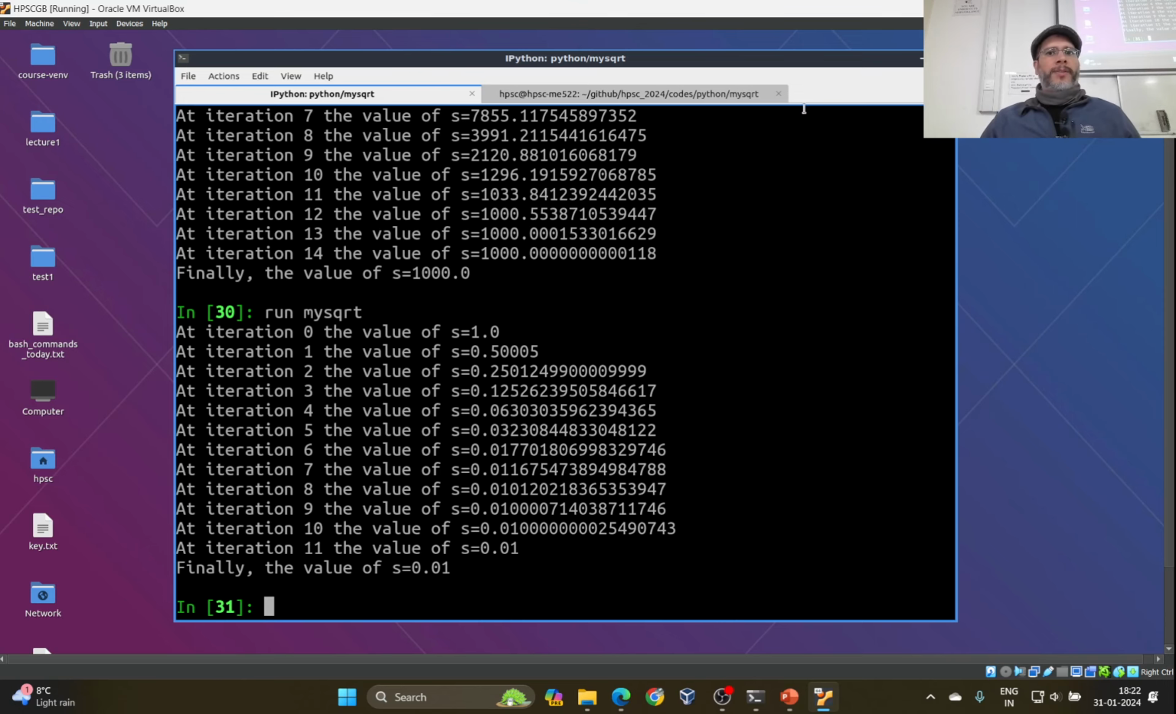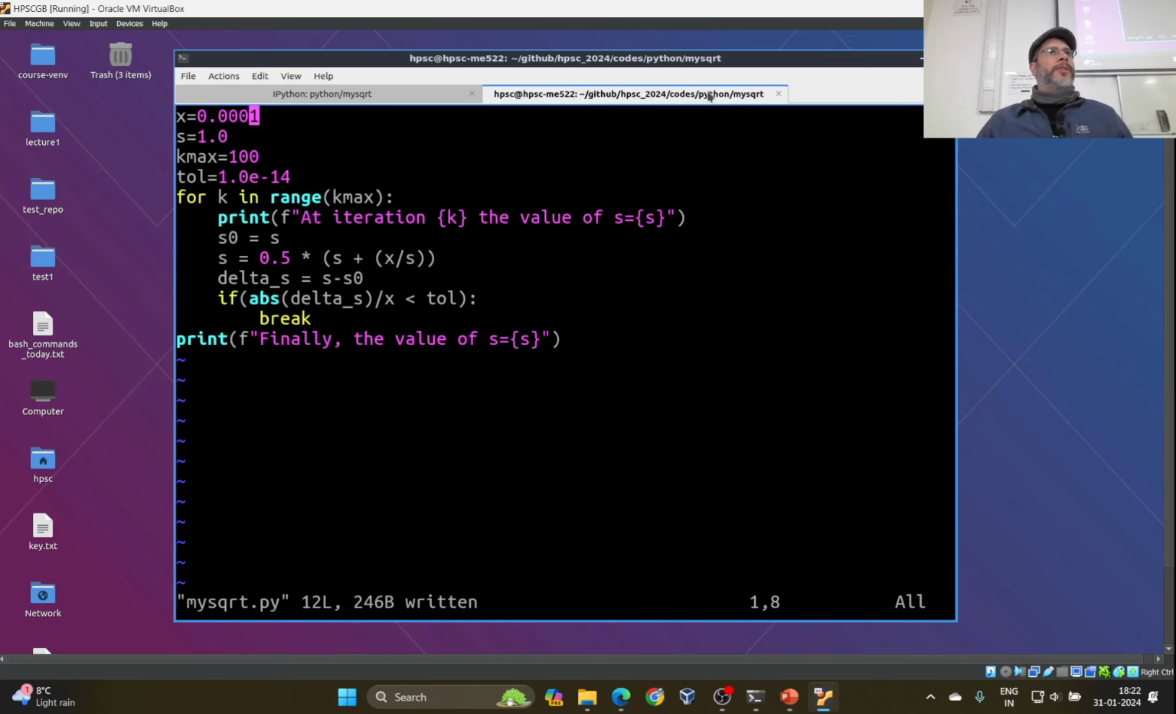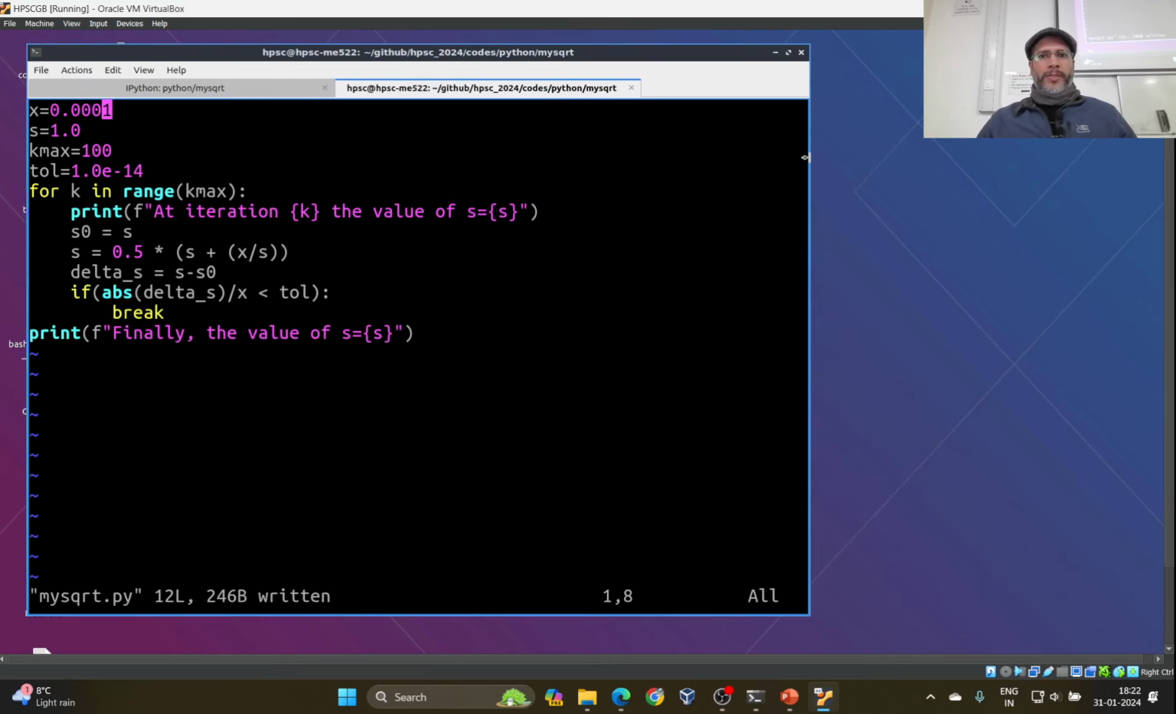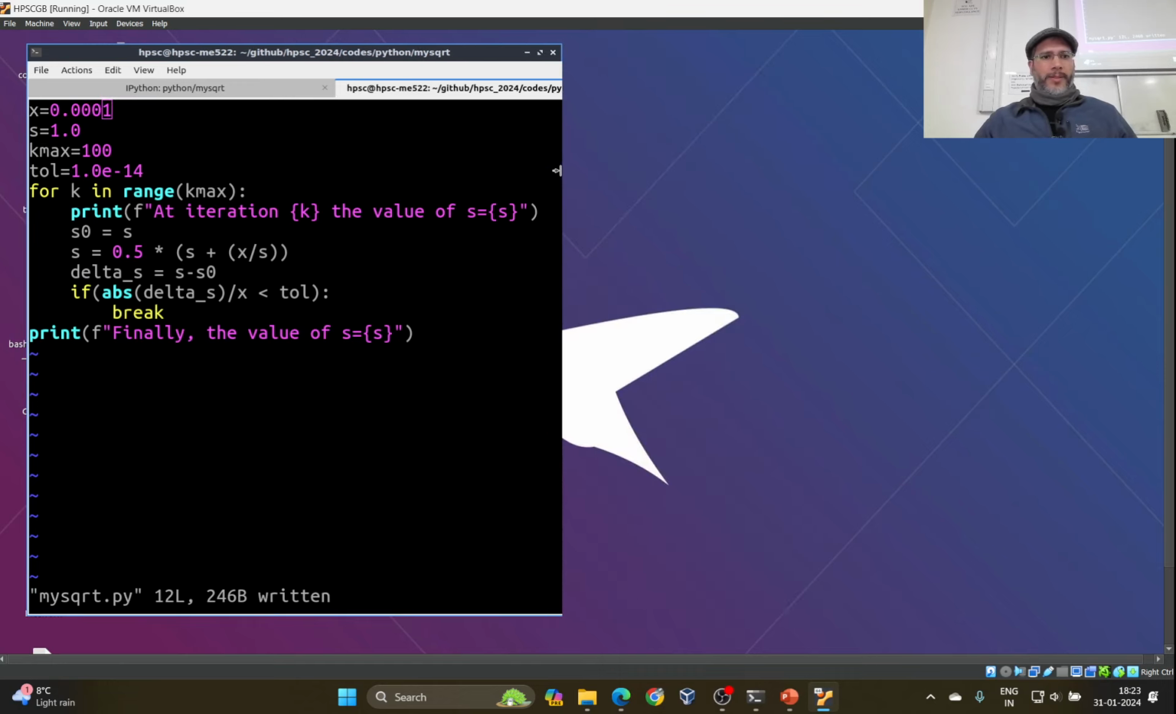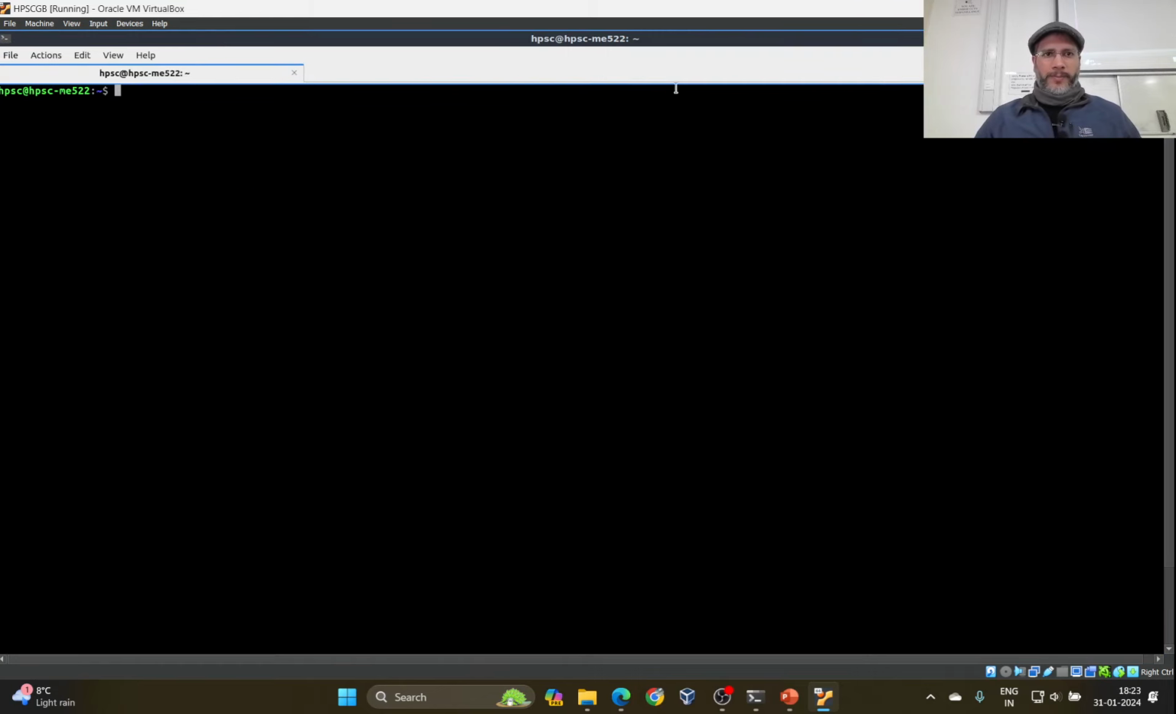Now that we are happy with this version of the code, let's commit it. For those who are still typing, I'll just keep it as a separate code here. Open another window.